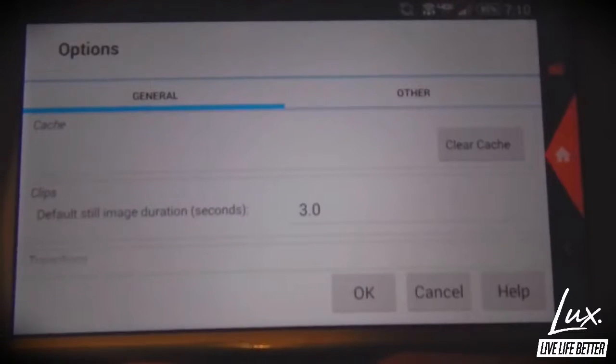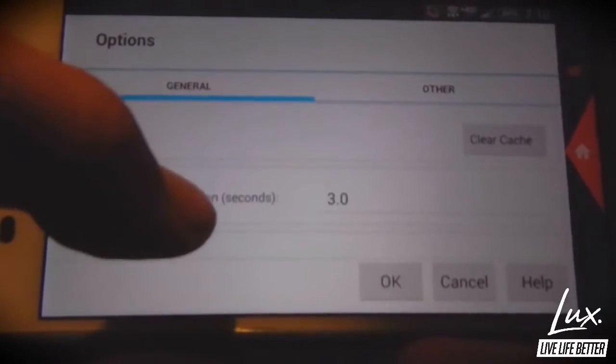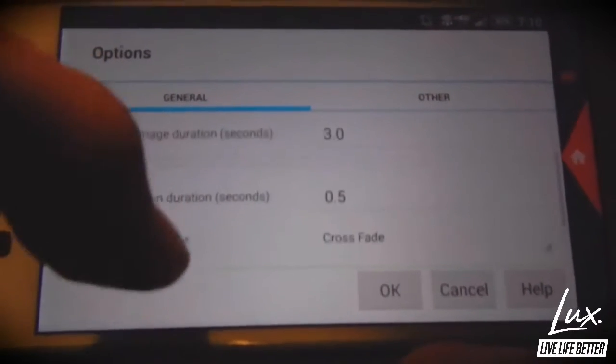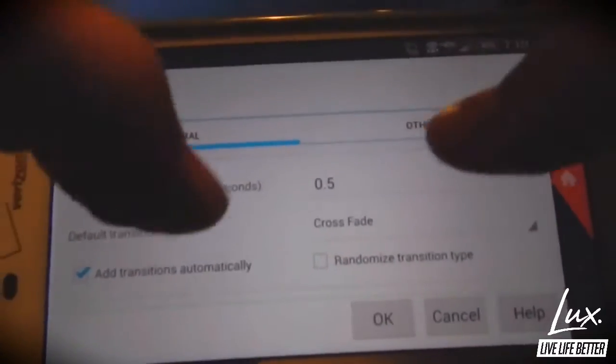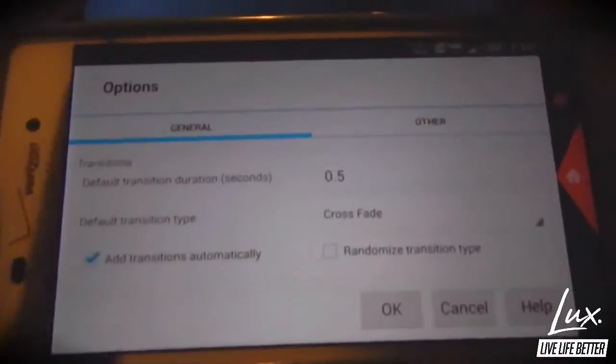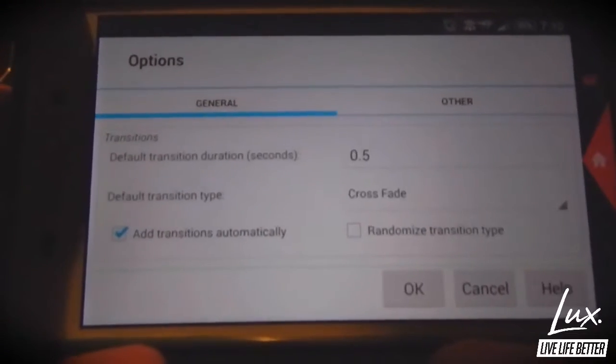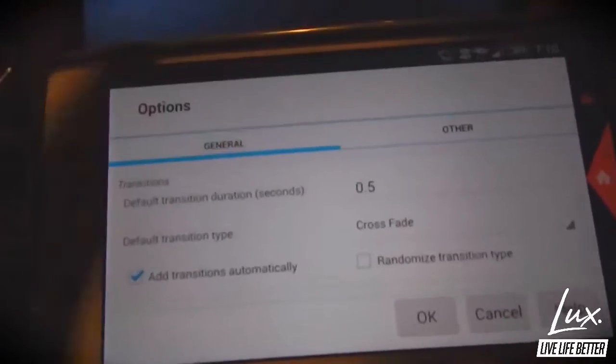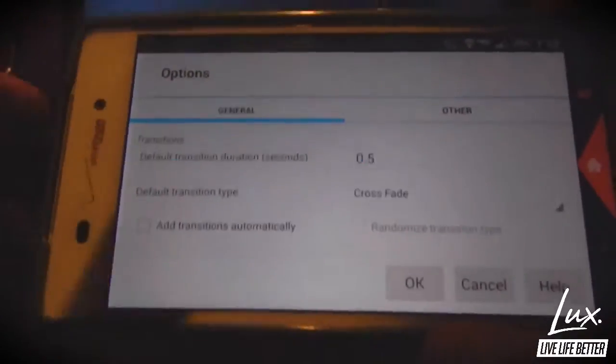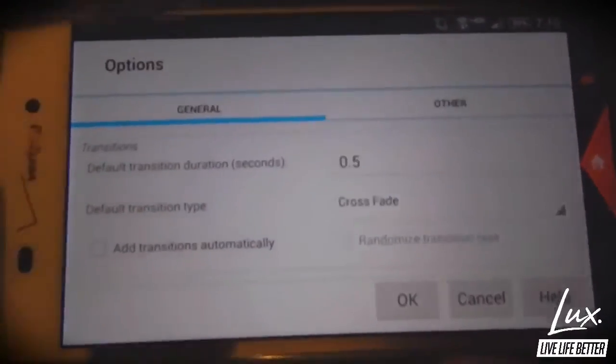Here's the options right here. So, in the general settings, it just shows you the clear of the cache, I guess in case you're editing a lot of folders or a lot of projects or something. You can add in the transitions automatically. I would recommend doing that just because you can change it out later. I'll just keep it off for now. So if you want to do the same thing that I'm doing right now, feel free to do so.